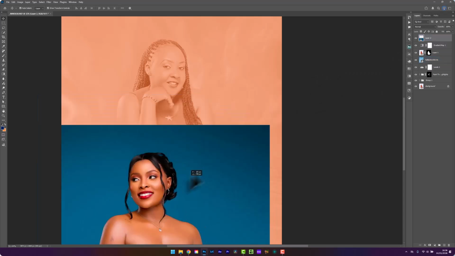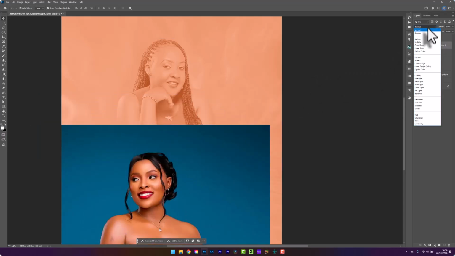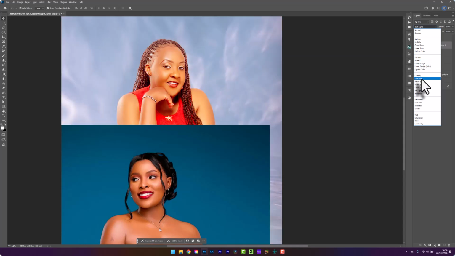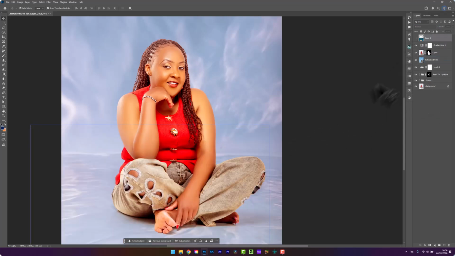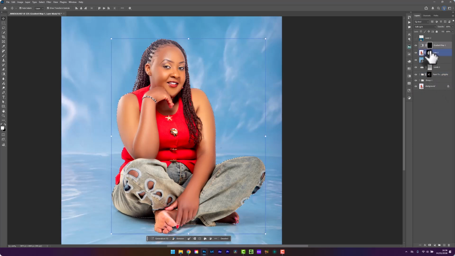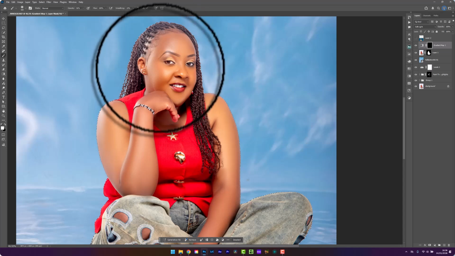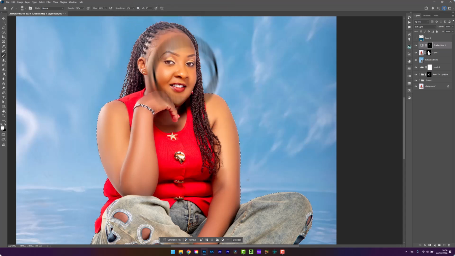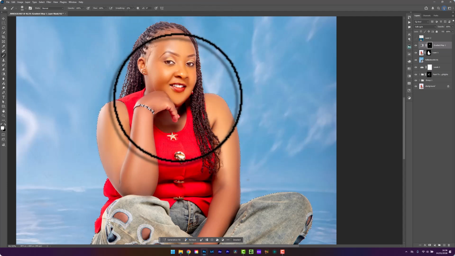Then I'll change the blending mode from normal to soft light, overlay. Let me use soft light. I can hide this for a little bit. Then I'll select them, invert this one. Then I'll use Control to sample this. Use my mask, use B for brush, and then paint the parts that I want my skin to be, like that.